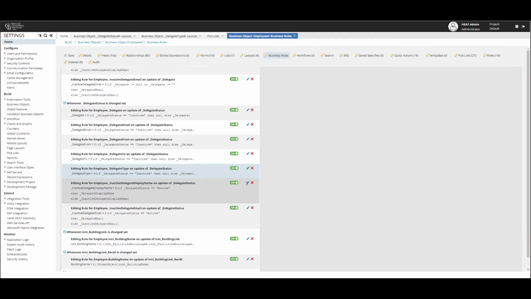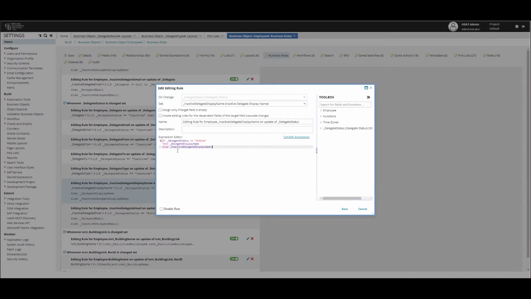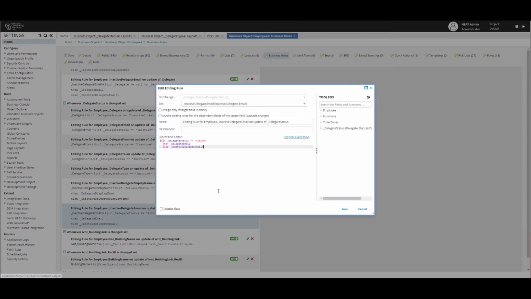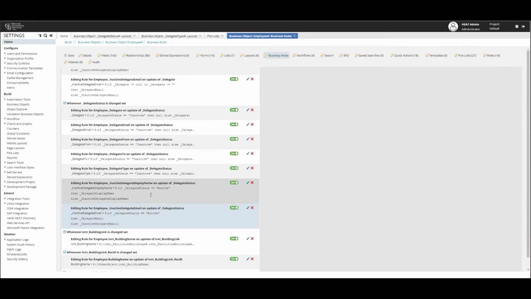And inactive delegate display name. If delegate status is equal to active, then delegate display name, else inactive delegate display name. And finally, inactive delegate email. If delegate status is equal to active, then delegate email, else inactive delegate email. Those are our editing rules that we need for here.